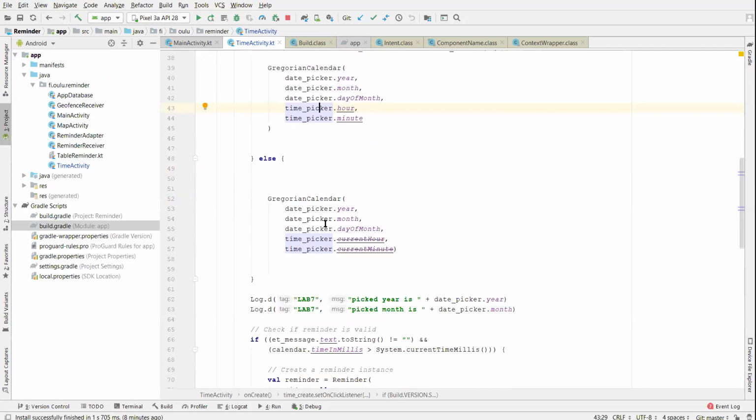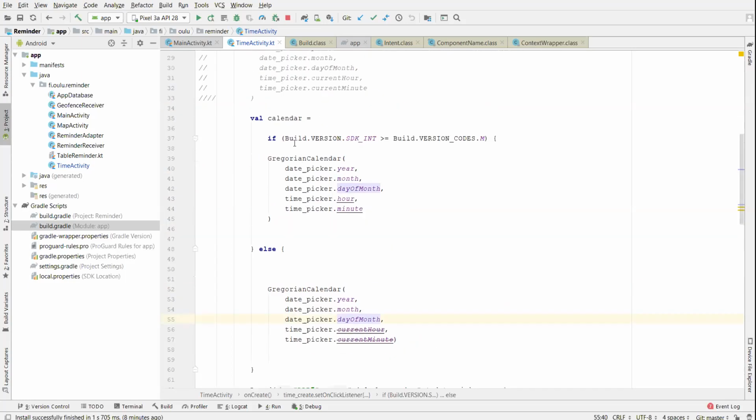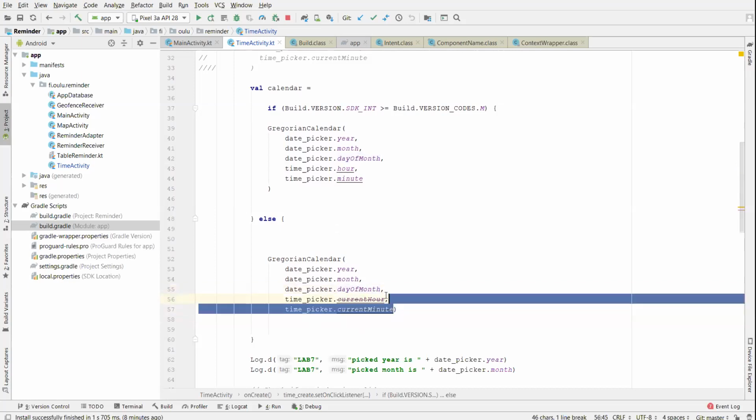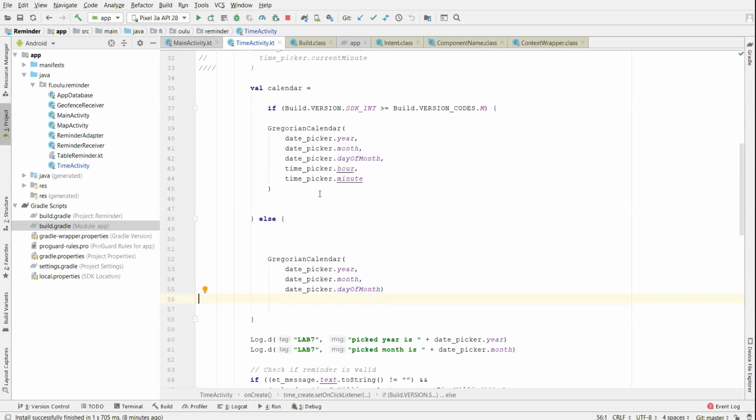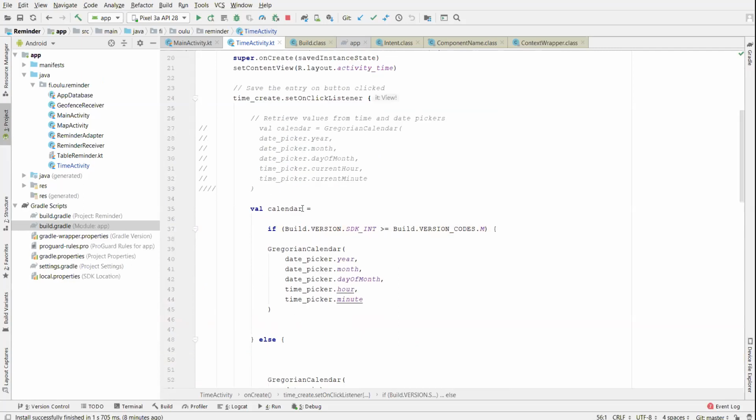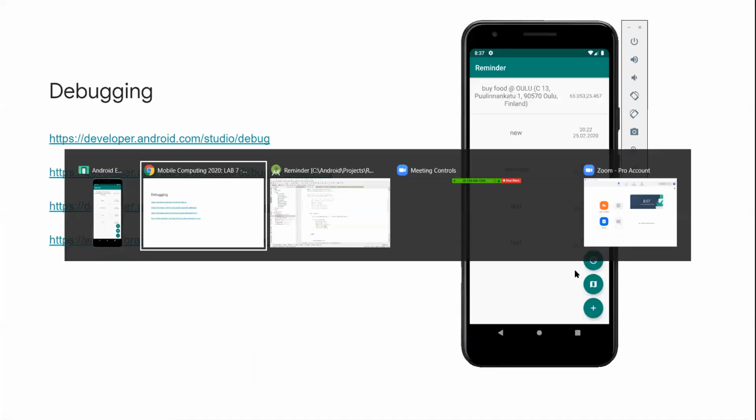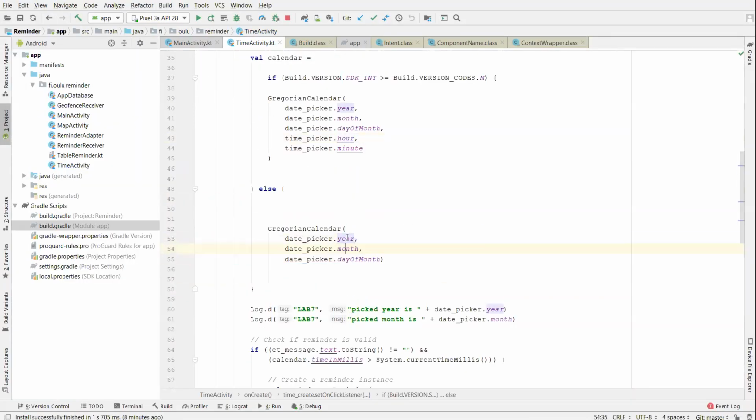So for example, for Android 20, we can just push these two parameters to calendar without the results of time picker. In that way, the calendar value on Android 23 and higher will be the selected hour, selected minute, and so on, same as we do here in time picker. But if you keep this piece of code, the year will be selected, the month will be selected, the day of month will be selected. But if we don't have hour and minute, they will be set to 0 by default, so it will be midnight of that day.